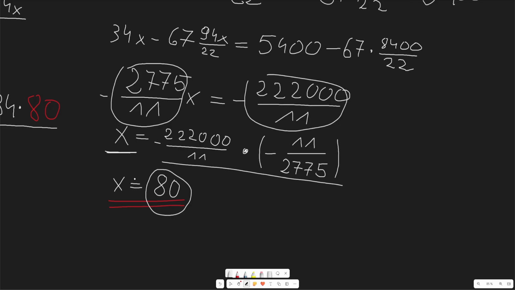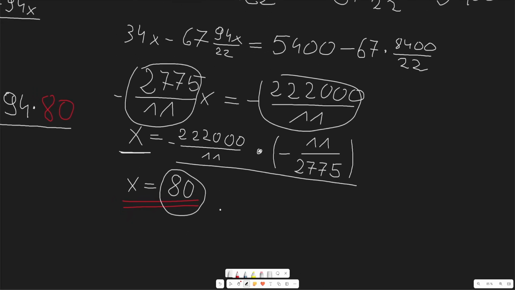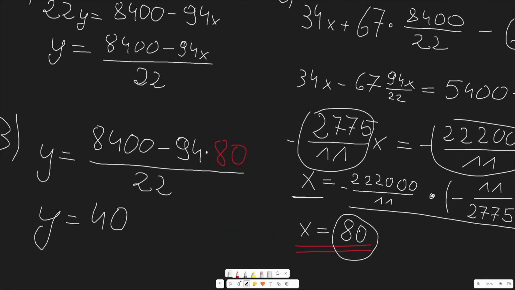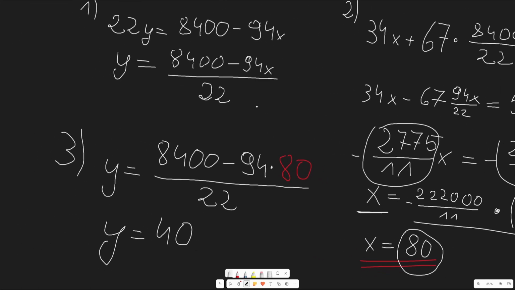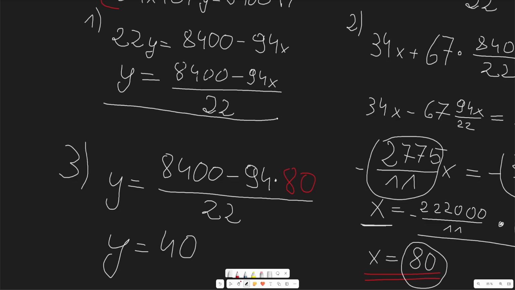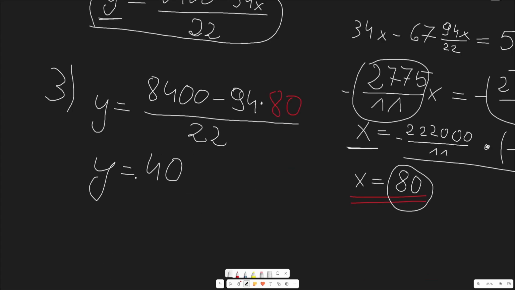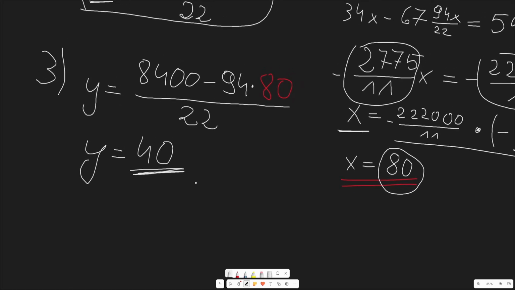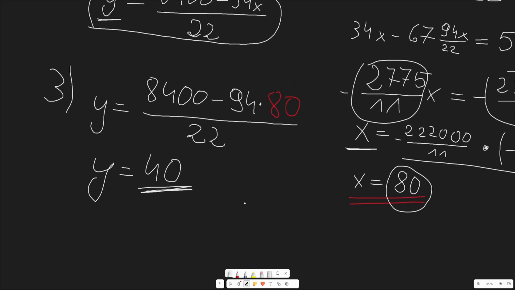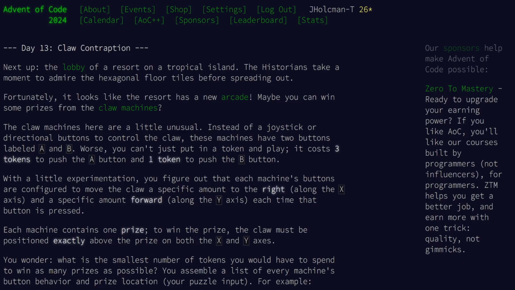So it means that we need to push the A button 80 times. And if we take this 80 and put it back into the equation we computed for the y variable, we get an answer of 40 for B button, so B button needs to be pressed 40 times. These are exactly the same values that are provided in the example for the first entry in the test dataset. So that's how I tackled the day 13 challenge of Advent of Code in Python.